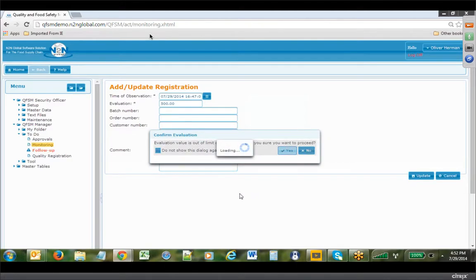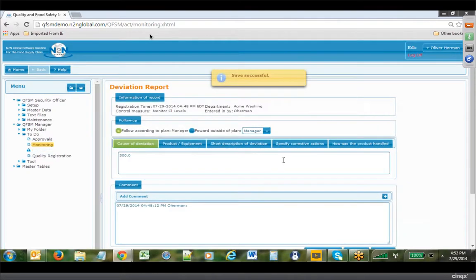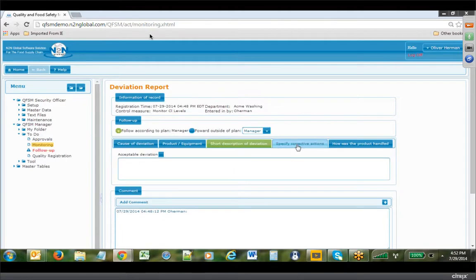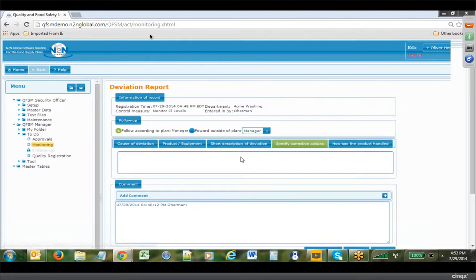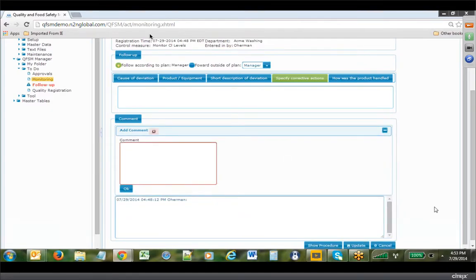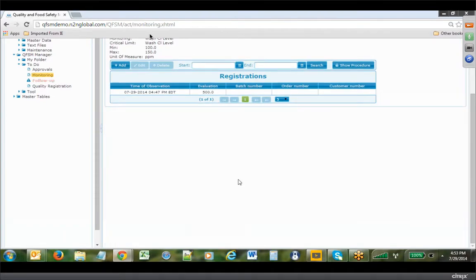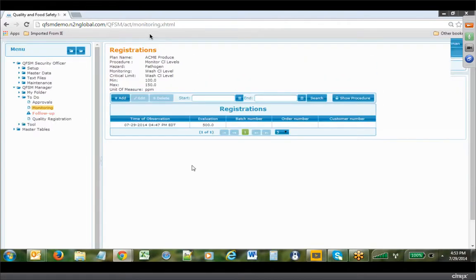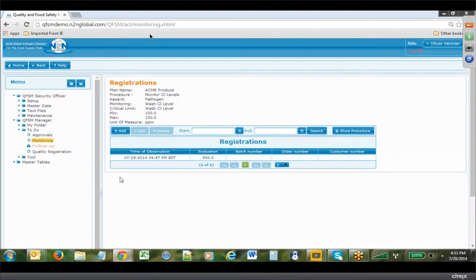If you say yes, you get a deviation report. It's a fill in. So it'll say cause of deviation. Well, here I put in 500 parts per million. You can describe it, specify what the corrective action was, how the product was handled, a place to put in comments. Okay, and I'm just going to cancel that. I can show you what happens when you cancel it. So anyway, this is how you enter a registration from the server side.